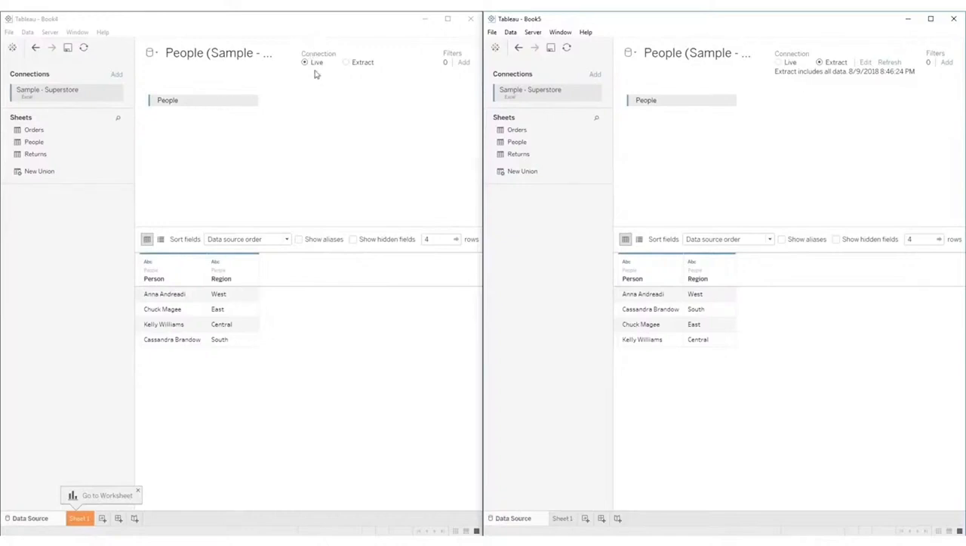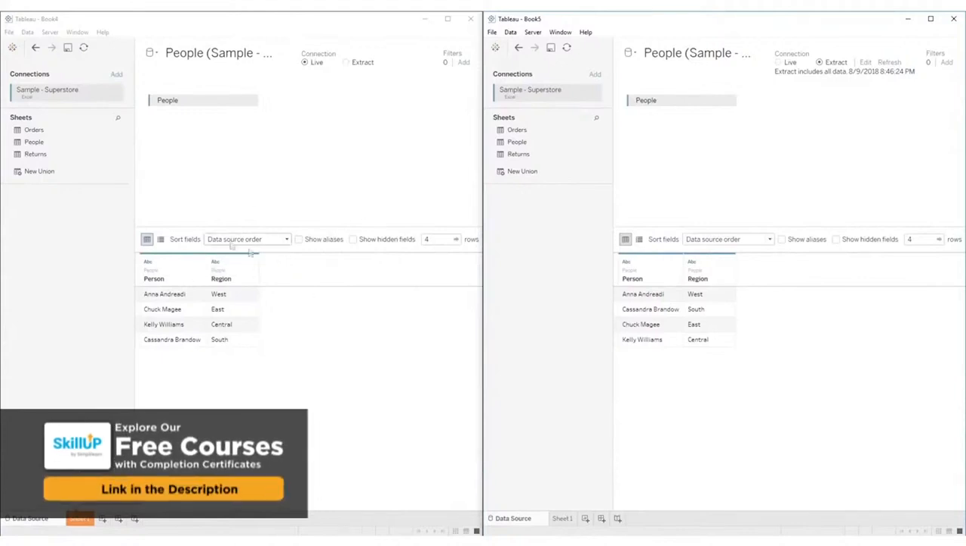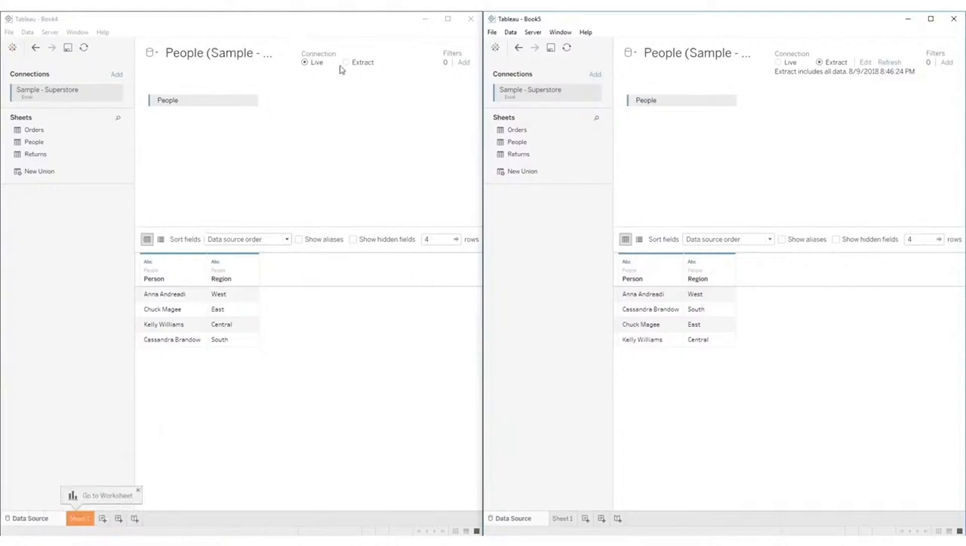And a live connection is where the data will update based on when the source of the data updates. So if you're connected to a database and something in the database changes, then you'll pick up those changes when you open the report, as it will query that database when the report is opened.